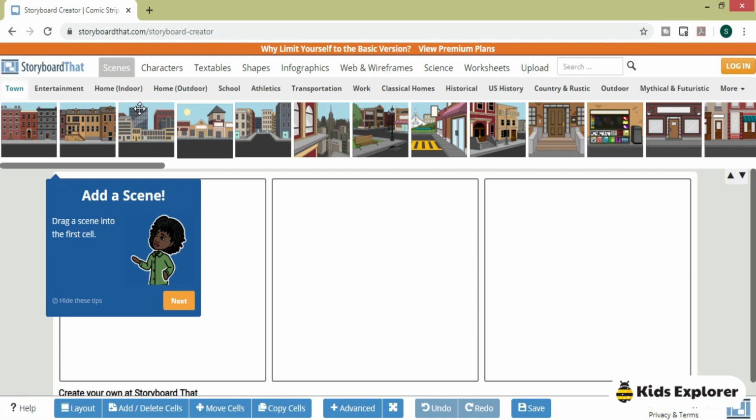So I want to create one on my trip to Paris. There are basically 4,000 scenes, and they're categorized into town, entertainment, home indoor, home outdoor, and so on. So it says add a scene, drag a scene into the first cell.